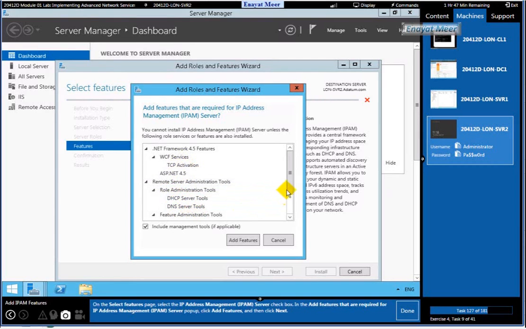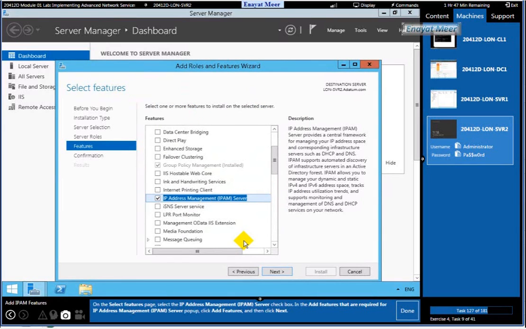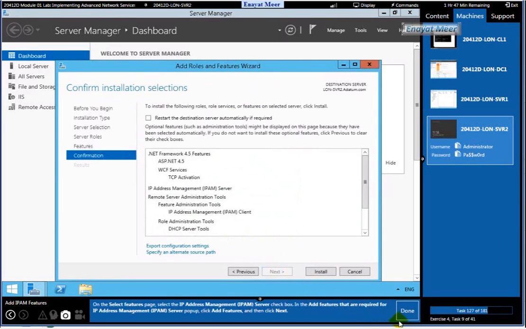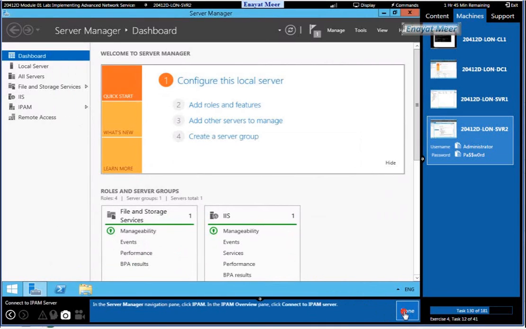At the end, we are going to do some provisioning of some scopes from the IPAM console, then we will go back and verify from DC1, which is my domain controller, and we are also going to perform some failover through the IPAM console. So here I installed IPAM, and all prerequisites or required features for IPAM were also installed.